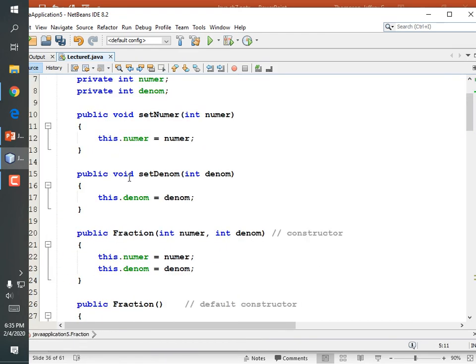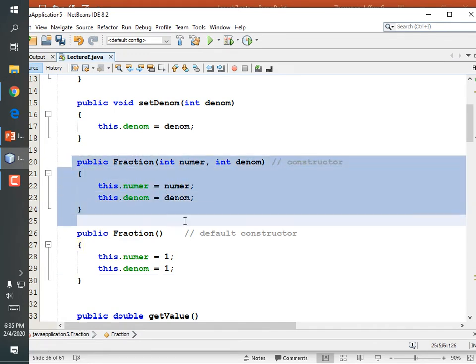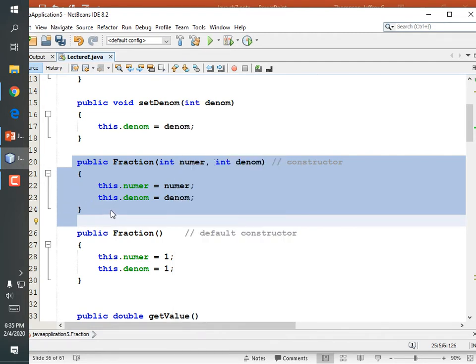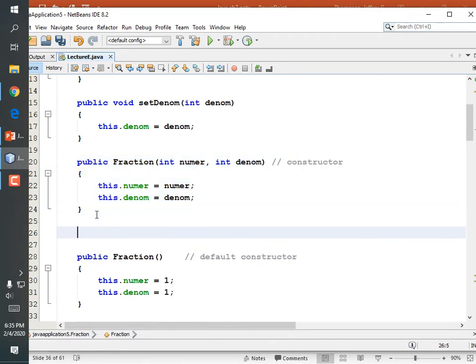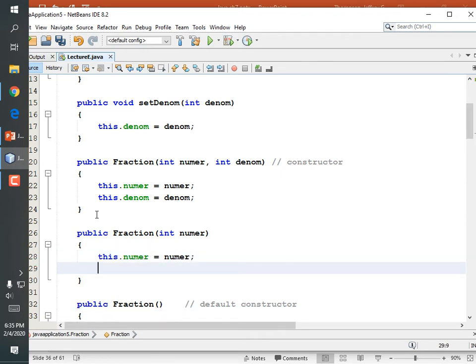Going back to my Fraction class, here's one of my constructors, here's another one. I think the easiest way to create this fresh one would be to copy this one, paste it, and then just change the denominator. Remove that denominator parameter. Or I could just type the whole thing in again. It doesn't take that long. So public Fraction with capital F, int numer, in parentheses. And that sets this.numer equal to that parameter that's passed in, but this.denom is set to 1.